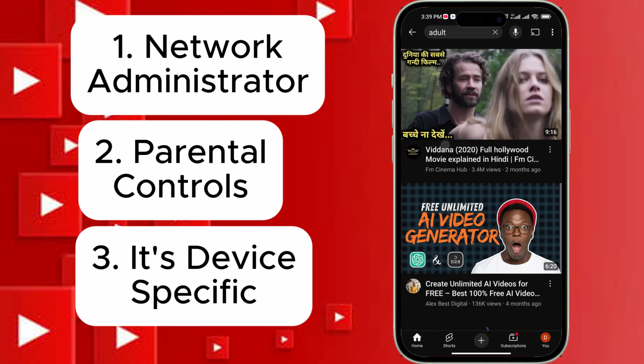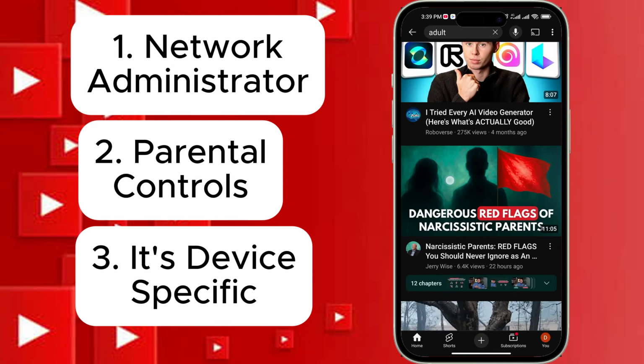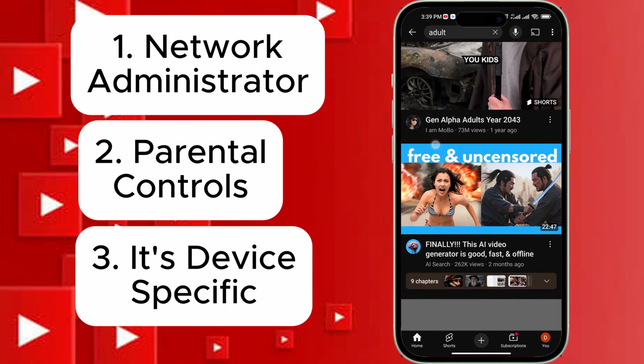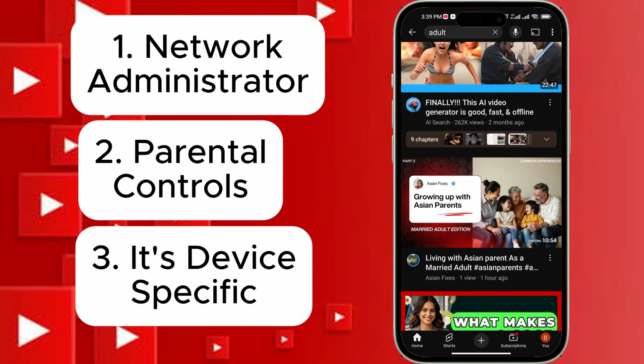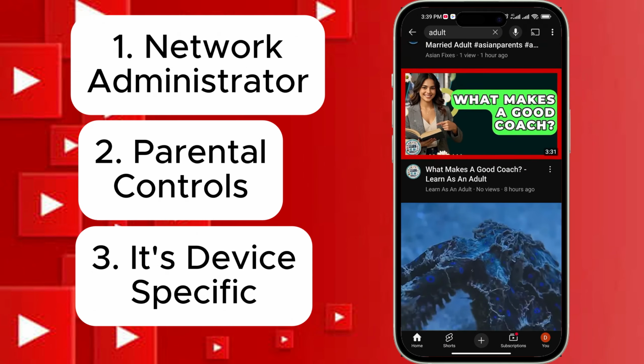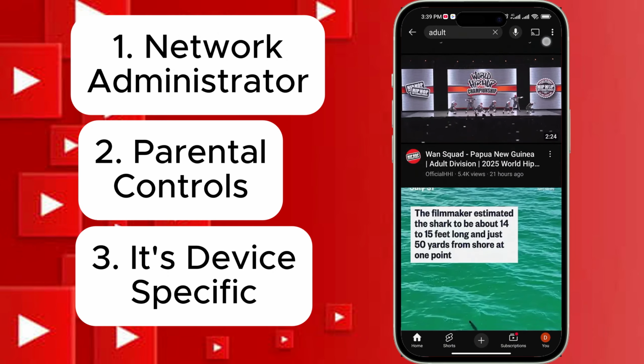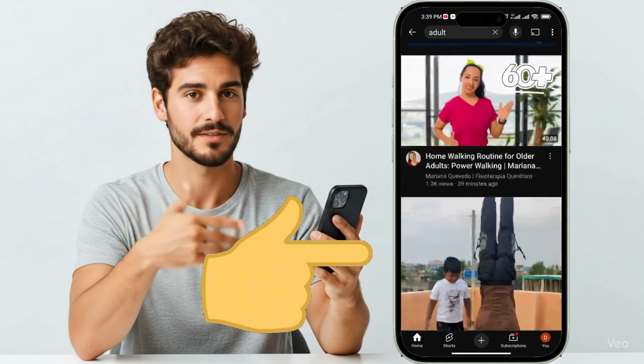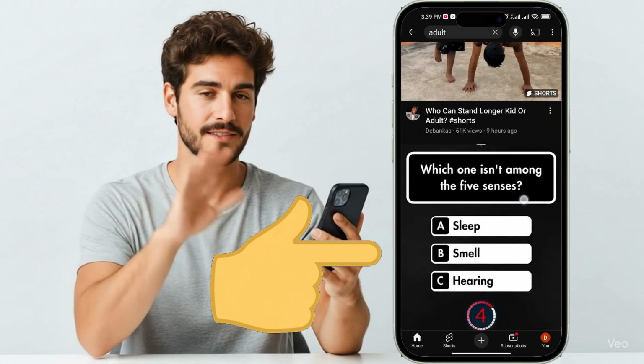Remember that restricted mode is a device-specific setting. If you turn it off on your phone, it will not automatically be turned off on your tablet, computer, or other devices. You will need to repeat this process on each device where you want to disable it. By following these steps, you have successfully turned off restricted mode on YouTube.